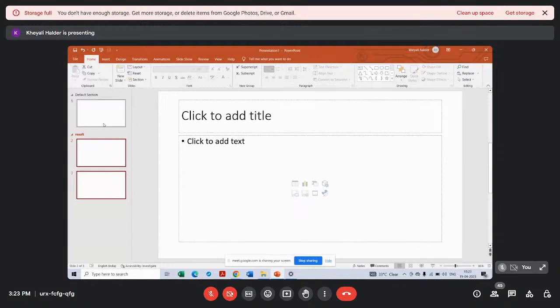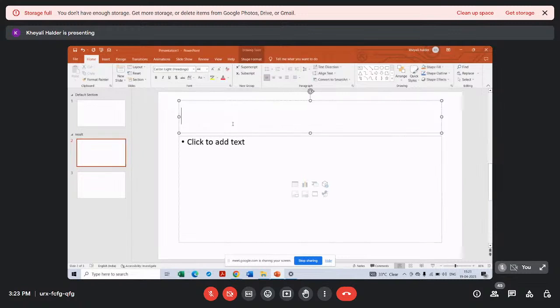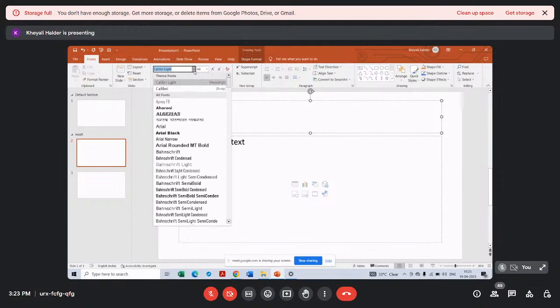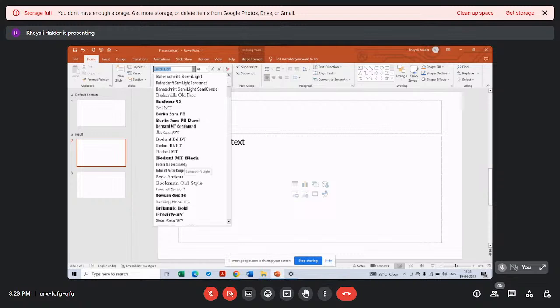Now suppose there is another feature. This is for your writing portion. I think you already studied MS Word. It is exactly the same. Here we can add text, and just like in MS Word, here also we have an option of choosing a font. Just click here and you will see all the options available as per your choice.